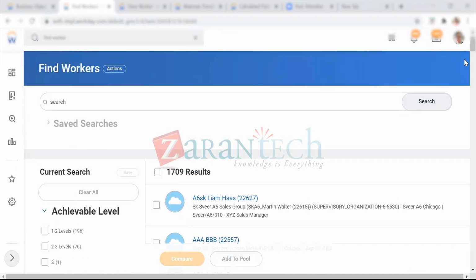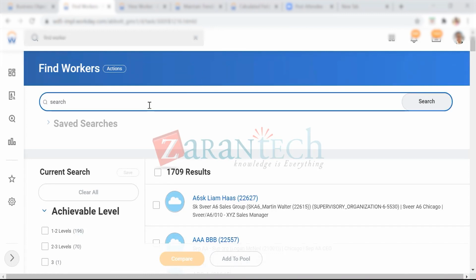Most of the search reports we don't create. We use existing Workday delivered search reports. Maybe in tomorrow's class I'll start with how the search report works. I'll create one sample and show you.